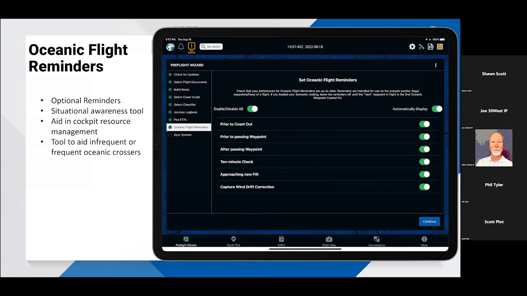So we've built into the system, as a way of situational awareness, but also understanding the different experience levels of international flying with some of our operators, these optional reminders. It's tied to where the airplane is. And so it's meant to remind you of these 6 things: prior to coasting out, prior to passing a waypoint, after passing a waypoint, prior to your 10-minute check, approaching a new FIR, and then lastly, capturing the wind drift correction.